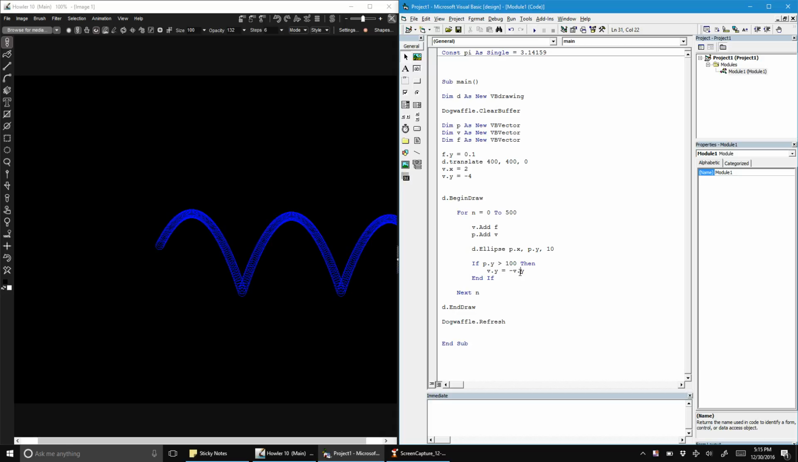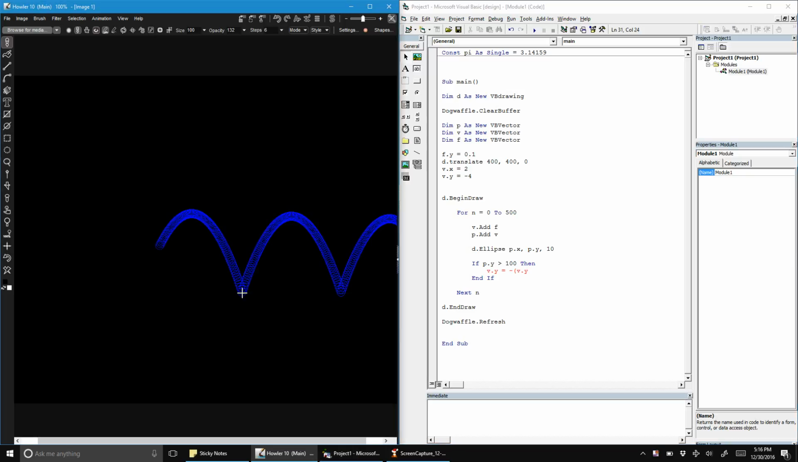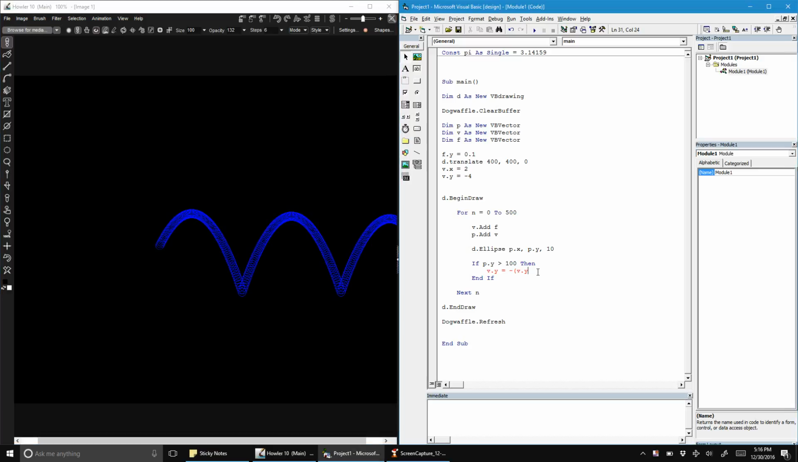Let's make one other change though. You see what we did there? We hit pixel value of 100. We started at 0. Remember, we put this translate in there, so it's starting actually at 400, but internally it thinks it's at 0. We got down to y value of 100. It says, wow, we've gotten past that, so let's reverse this. Let's make the y force of this vector negative. In other words, it bounces and it goes in the opposite direction.